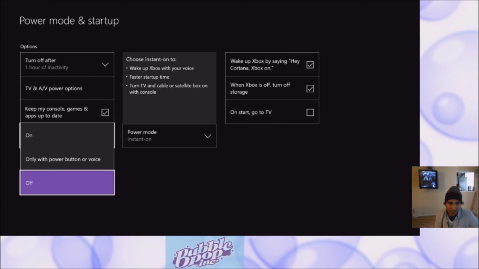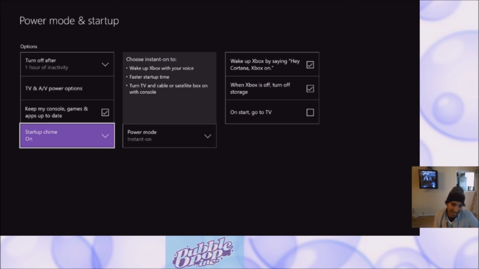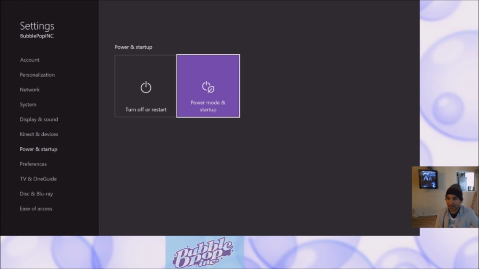So that's a cool little feature that they added. I like it on for everything. I like the confirmation that my system is on and or off. So I keep it on all the time.